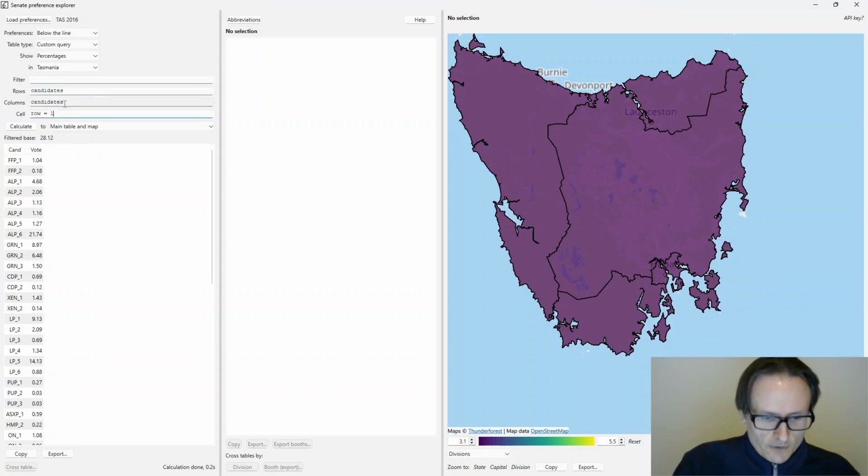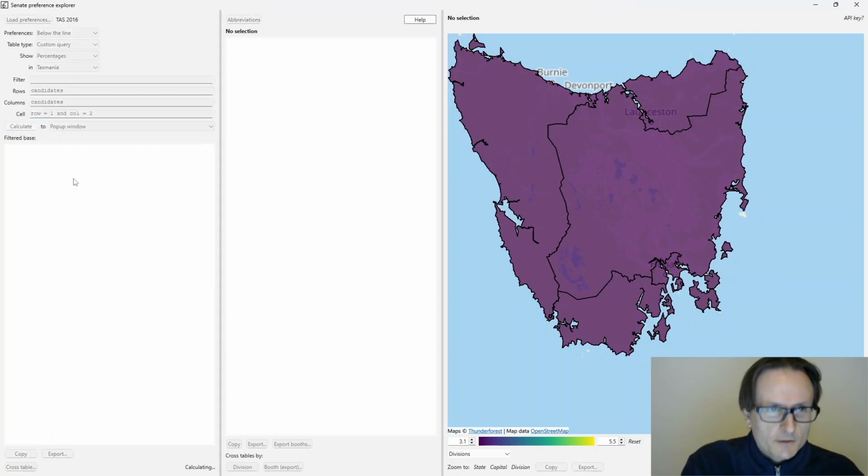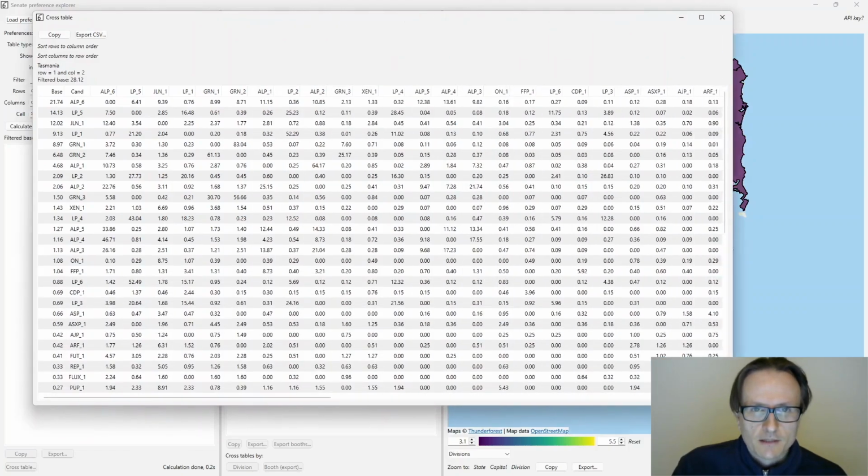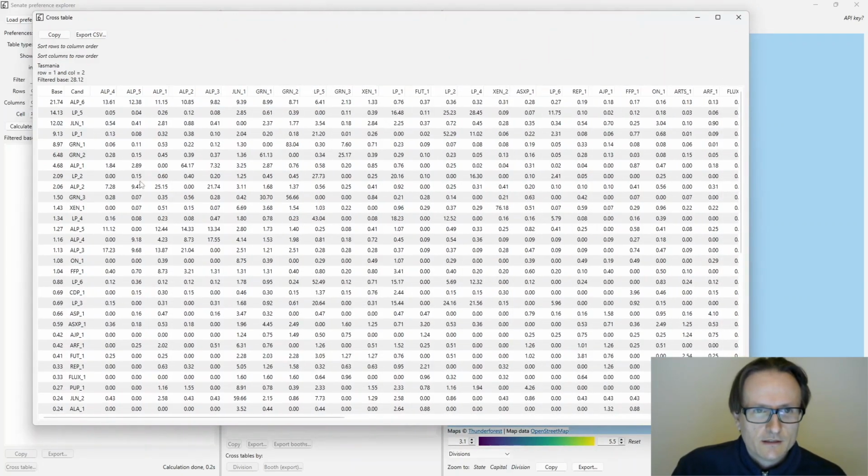And we put candidates on the columns as well. Whoops, that's a typo. Send these ones to a pop-up window. Going to be a lot of columns here.